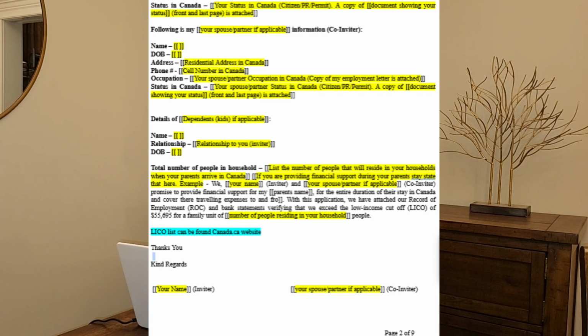And if you're providing financial support during your parents' stay, that should be stated here. For example, you can say we, your name and your spouse or partner if applicable, promise to provide financial support for my parents for the entire duration of their stay in Canada and cover their traveling expenses to and fro. With this application we have attached our record of employment and bank statement verifying that we exceed the low income cutoff. I'm assuming 55,695 for a family of the number of people residing in your household.